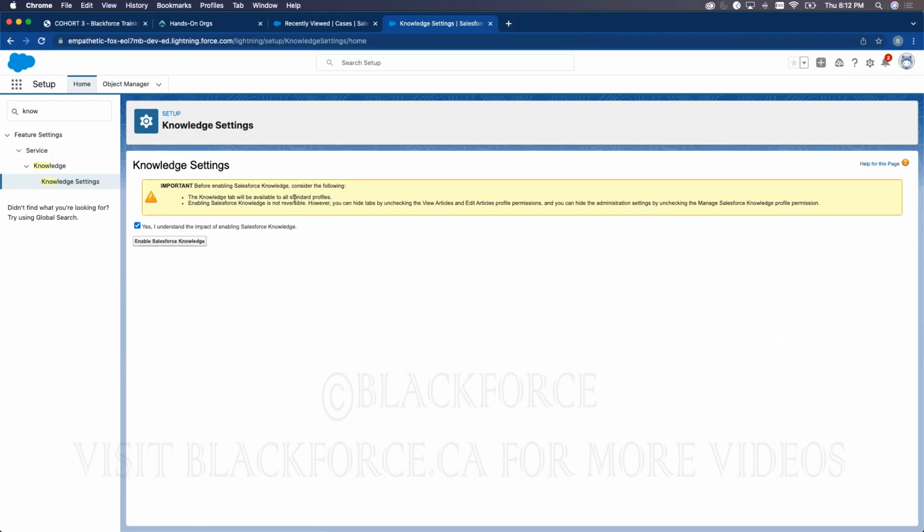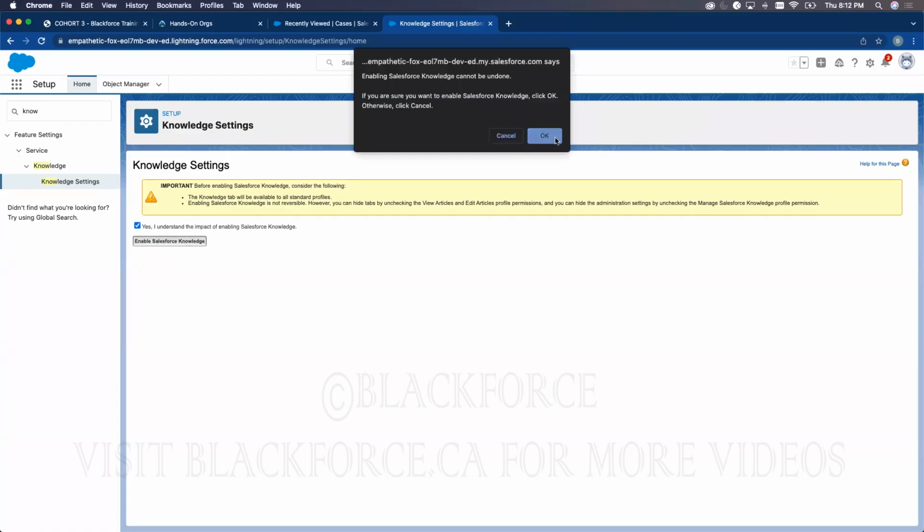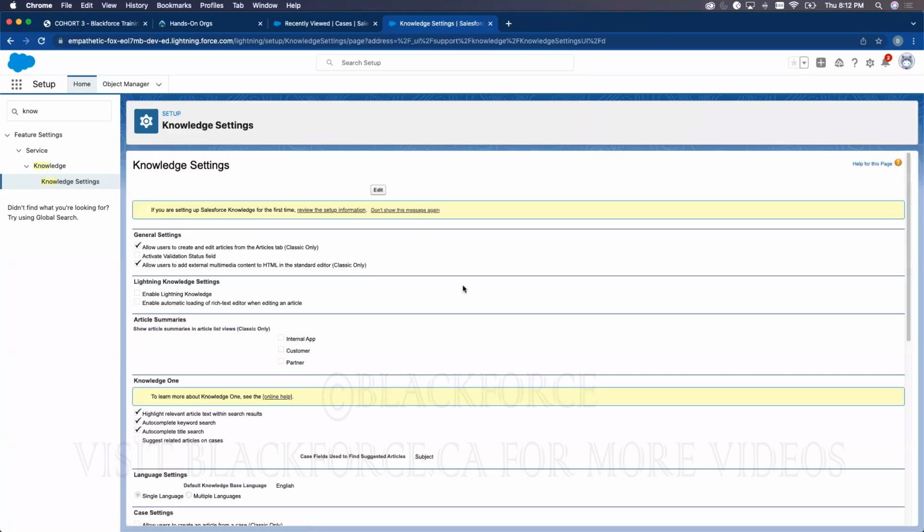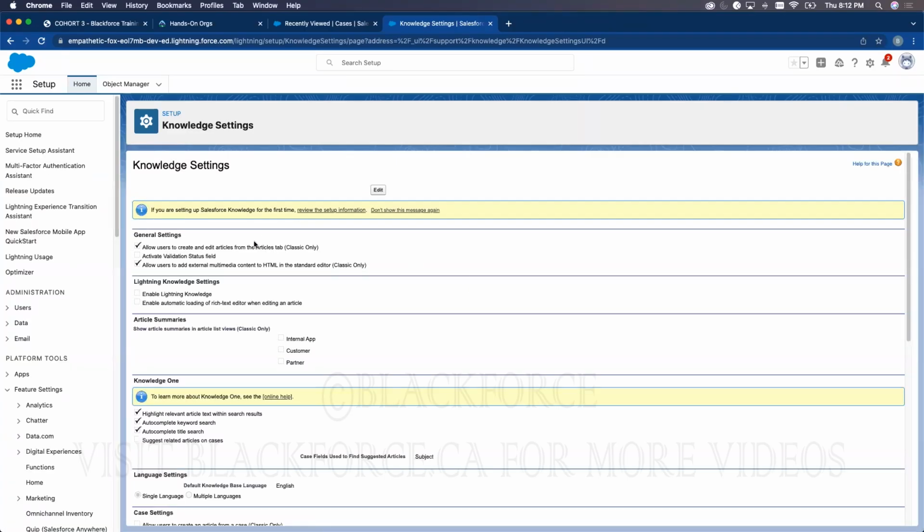The knowledge tab will be available to all standard profiles. And enabling Salesforce knowledge is not reversible. That means you cannot reverse it. However, you can hide it from the user. Okay, so now that we've enabled knowledge, we can now use knowledge.